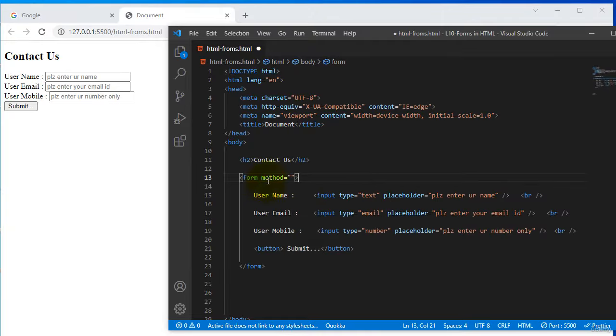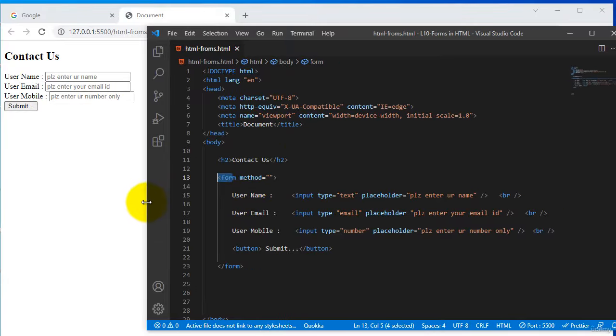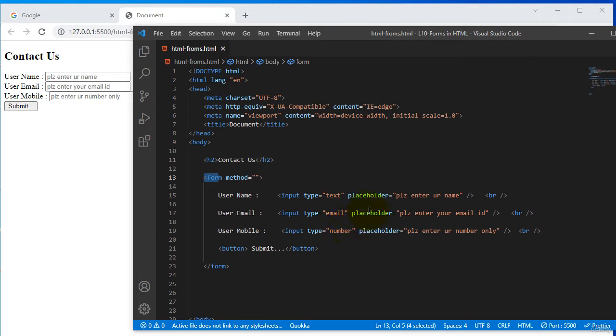So form is most important. We assigned a form as well as a method attribute to this form element. Now I want to assign another attribute to these input types, and that is known as required. This is a very basic validation for HTML forms, which is available in the HTML5 version.